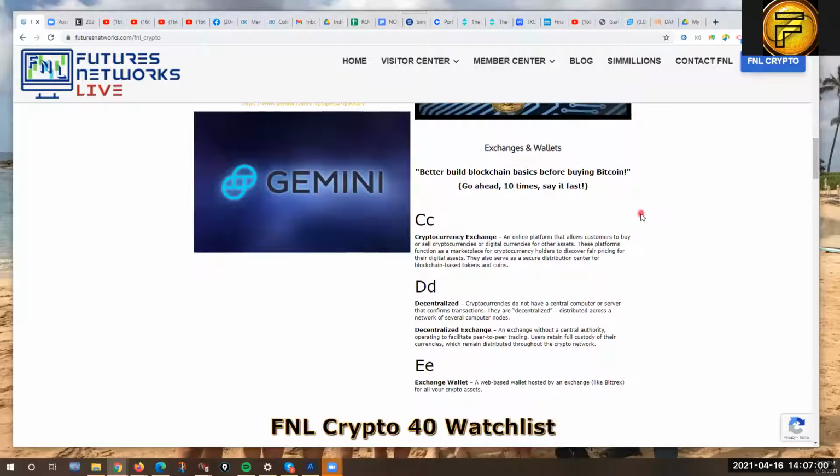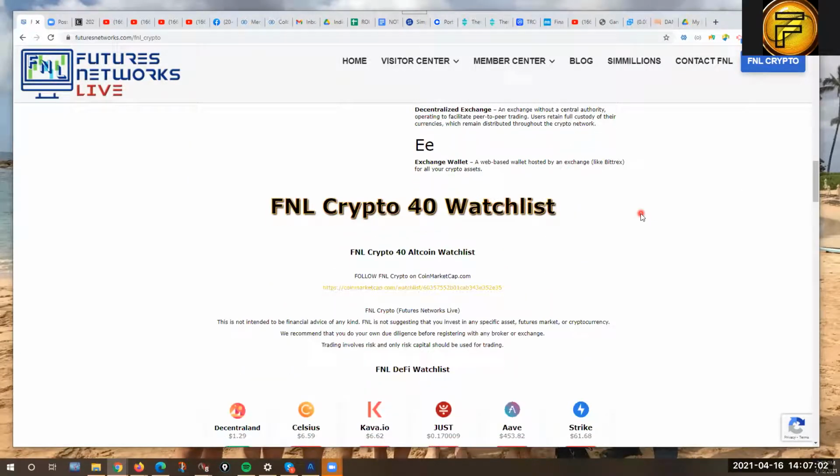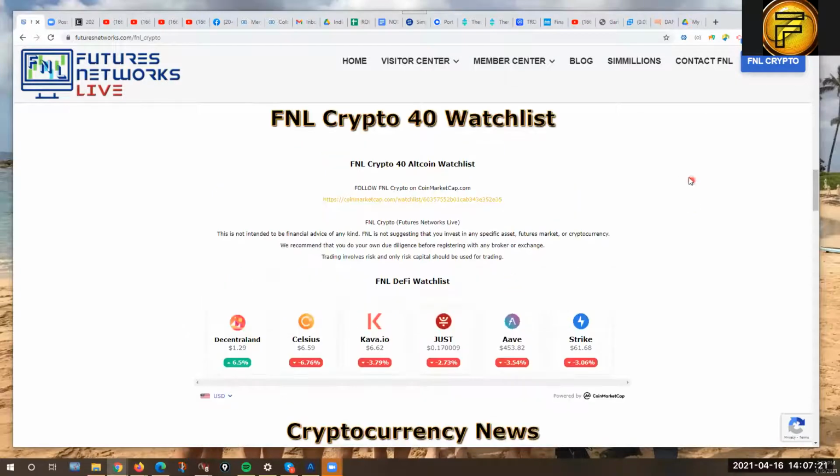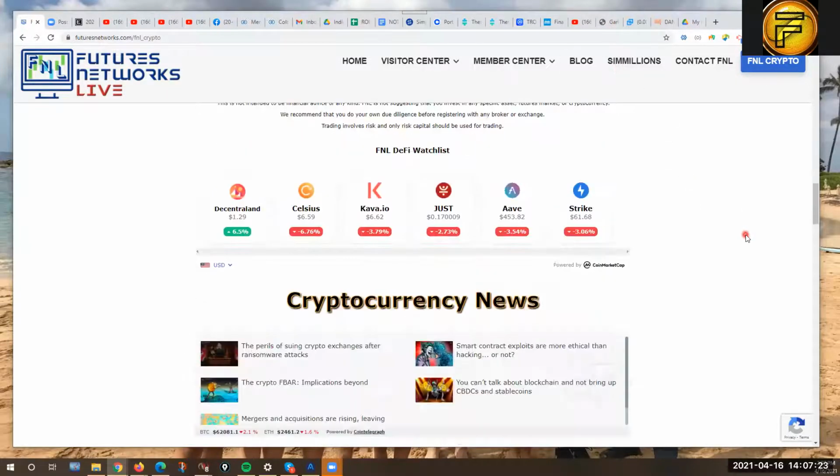And then if you come down here, we keep an eye on a lot of coins. If you go to coinmarketcap.com, eventually we'll have our watch list probably right here on the homepage of FNL Crypto. But if you go there, there are 3 different watch lists on coinmarketcap.com. And they're just different things we're keeping an eye on. Here's a couple of the highlighted coins from the DeFi watch list.